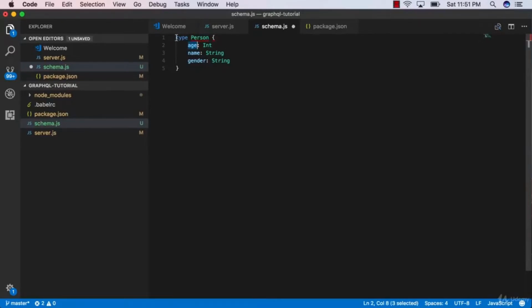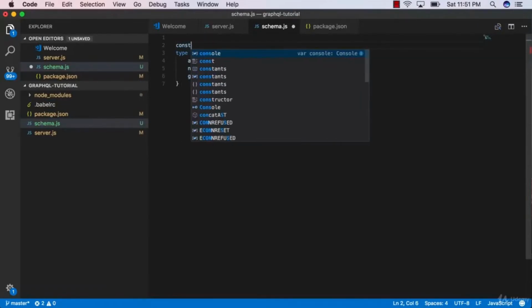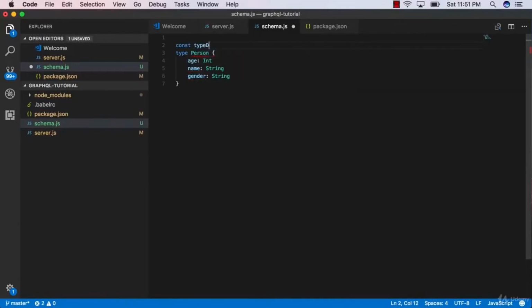Now, schema types normally are specified as strings. So what we're going to do is create a constant, typeDefs, where we are going to specify all the types we have in our database, equal to a string type, an ES6 template literal string. So make sure it's a backtick, not a single quote that you would normally use for a string, but a backtick. The backtick should be located right beside the number 1 on your keyboard. And now inside of these quotes, we're going to place our type of person, like so.